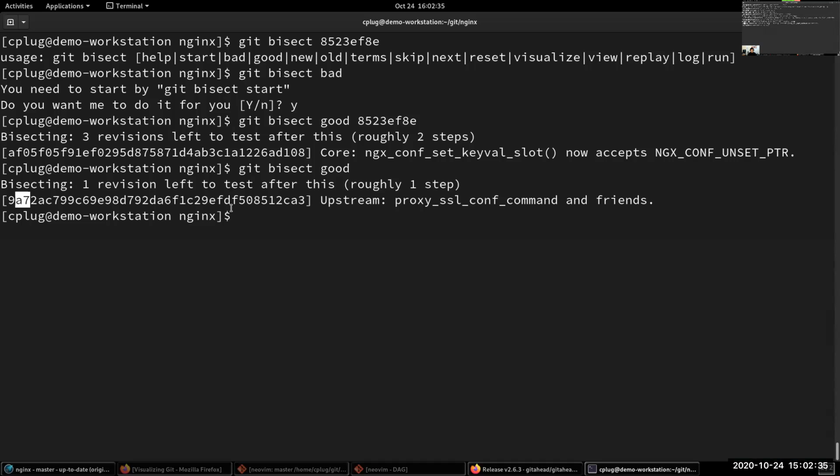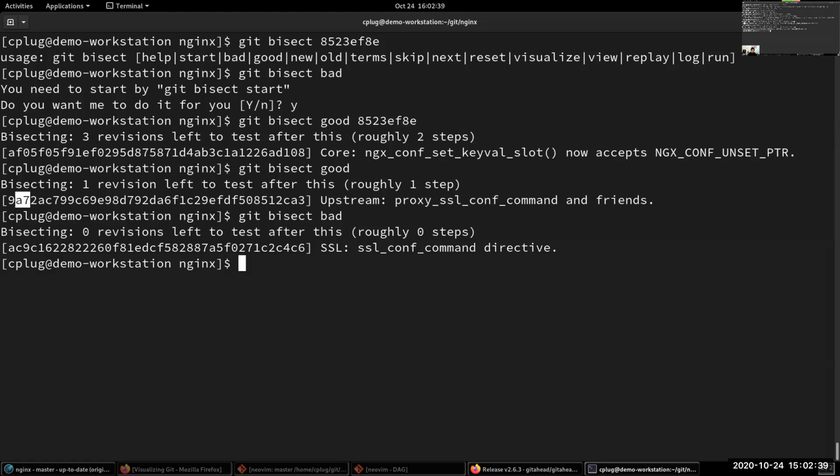Let's say this is bad. Git bisect bad. So this is already bad. So now it's saying, okay, this is now the commit that the bug should be introduced in. Now, remember, this is all hypothetical. I don't actually know if there's bugs here. So AC91, AC9, yeah.